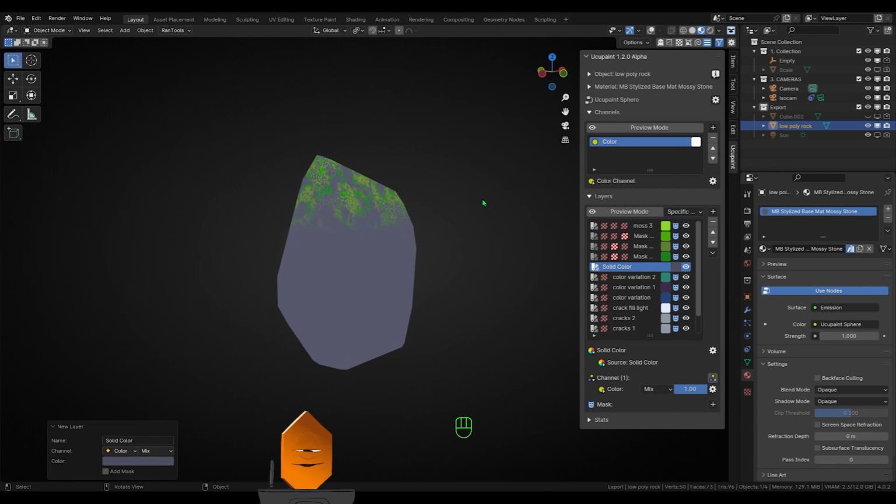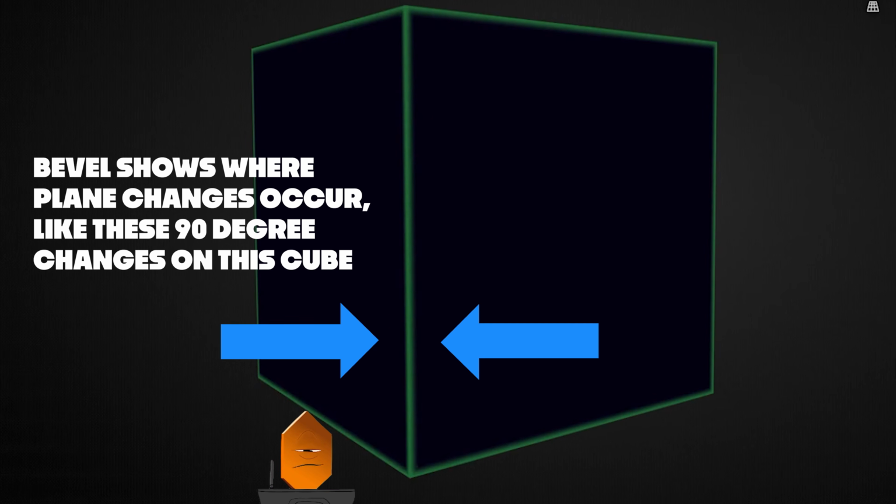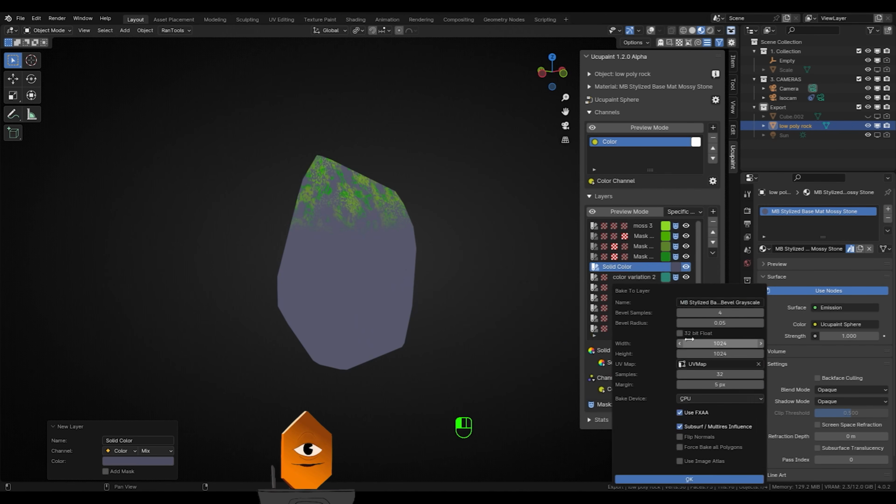And it's here that we take our first foray into baking. We're going to use the Bevel Grayscale Bake option to help us highlight the edges of our low poly rock. We can use this baking option to highlight our edges because the Bevel Grayscale option calculates changes in the relative angles between planes and creates an image that shows where those changes in angle take place. So let's select Bevel Grayscale from the list.